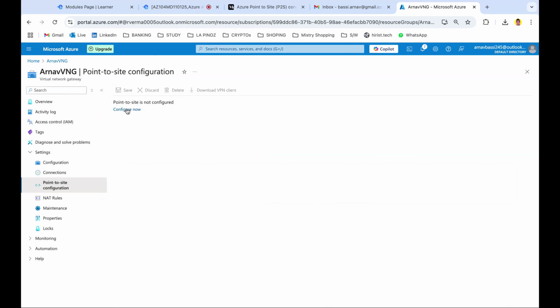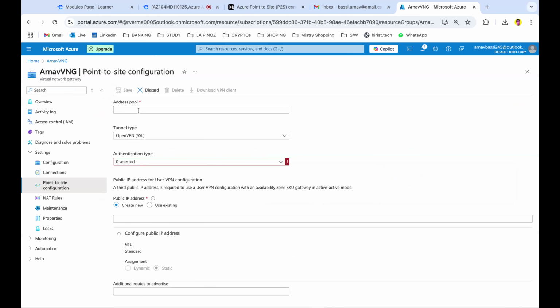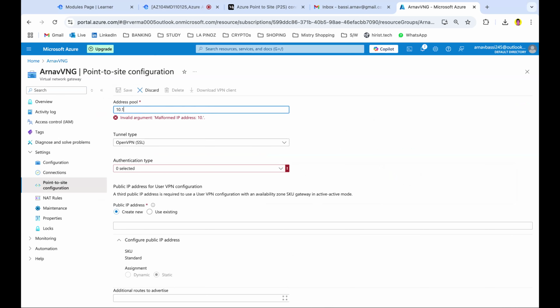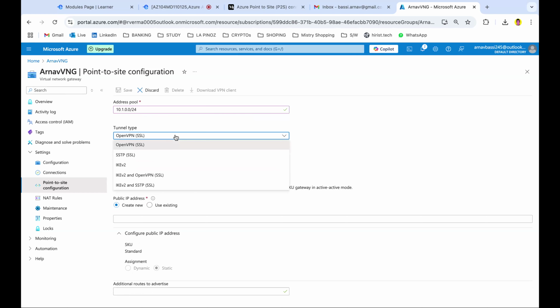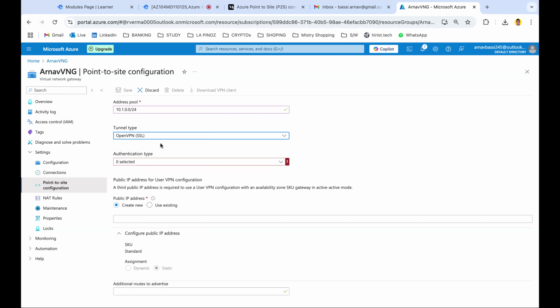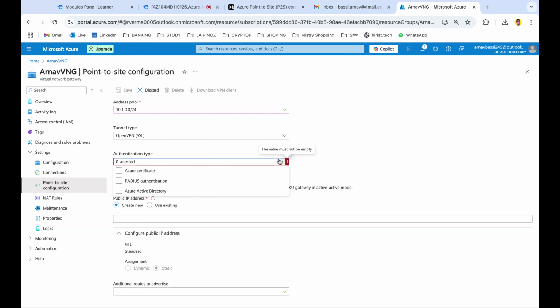Click on configure now. Give any address pool /24. By default it took 10.1.0.0/24. It gave us a green tick, that means it's fine. For the tunnel type, we will choose OpenSSL. For authentication type, we will choose Azure Active Directory.